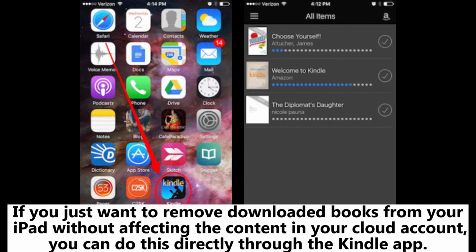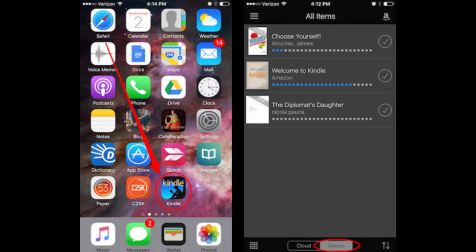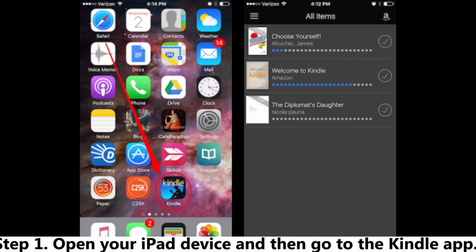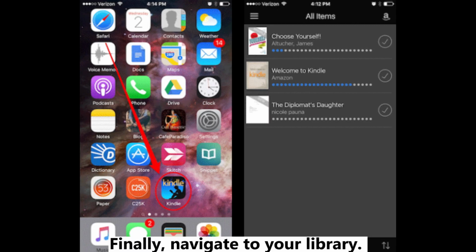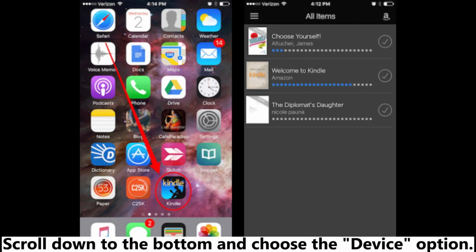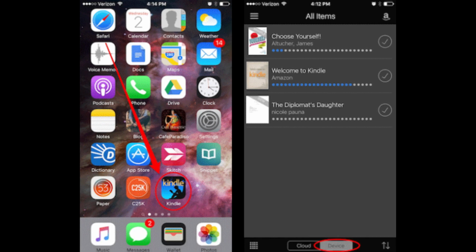If you just want to remove downloaded books from your iPad without affecting the content in your cloud account, you can do this directly through the Kindle app. Step 1. Open your iPad device and then go to the Kindle app. Finally, navigate to your library. Scroll down to the bottom and choose the device option.